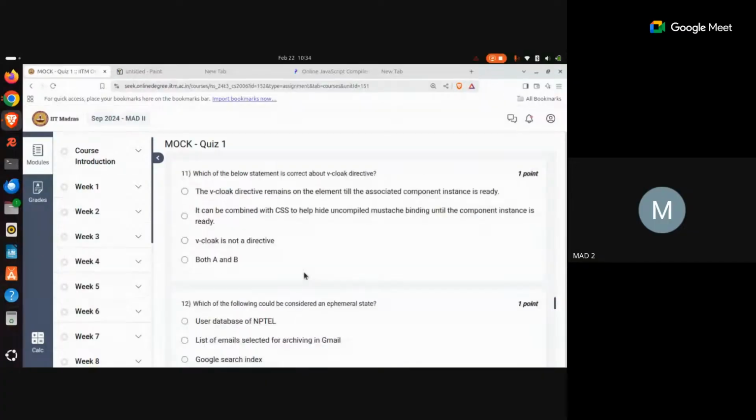Okay. Yeah. So coming to the next question, which of the following statements is correct about the v-cloak directive? How many of you have heard about v-cloak before?